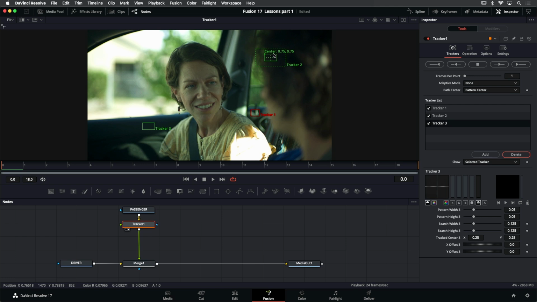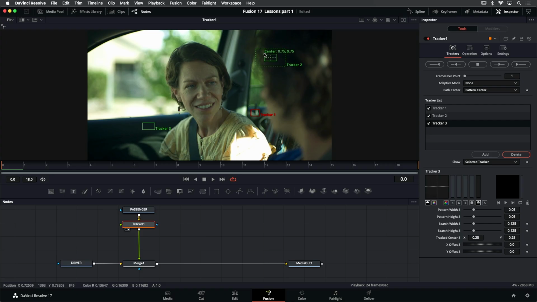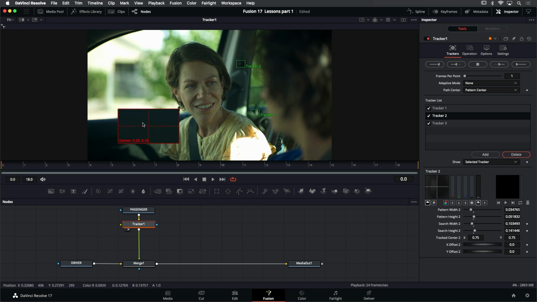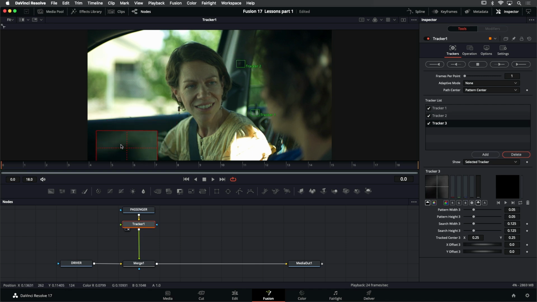And I need to find additional high contrast points to track, ideally that are fairly far away from the first tracker. That way you get a more extreme change for the solve. So I'll go ahead and choose this area of the seat belt. And I think I'll choose this area of the shadow.